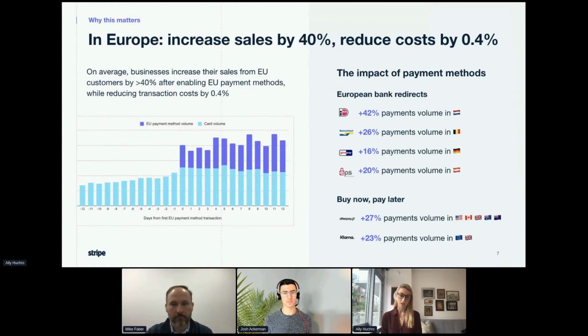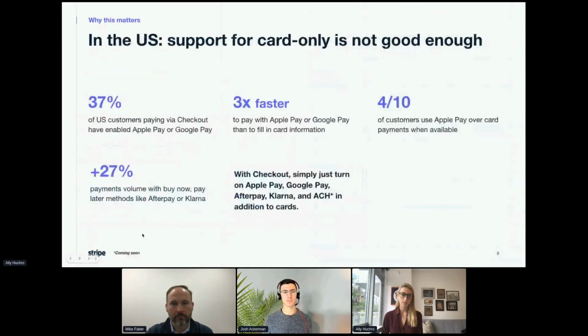Additionally, we've seen a large uptick globally in buy now, pay later vendors, specifically Affirm, Klarna, and also Afterpay. But this isn't only a global story. It can also apply to the US as well.